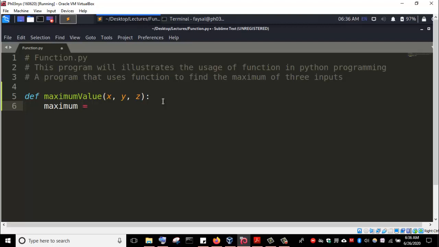Maximum equals x. So in line number 6, I created a variable called maximum, and I assign it the value x. So I'm just making the assumption that x is the maximum of these 3 numbers.